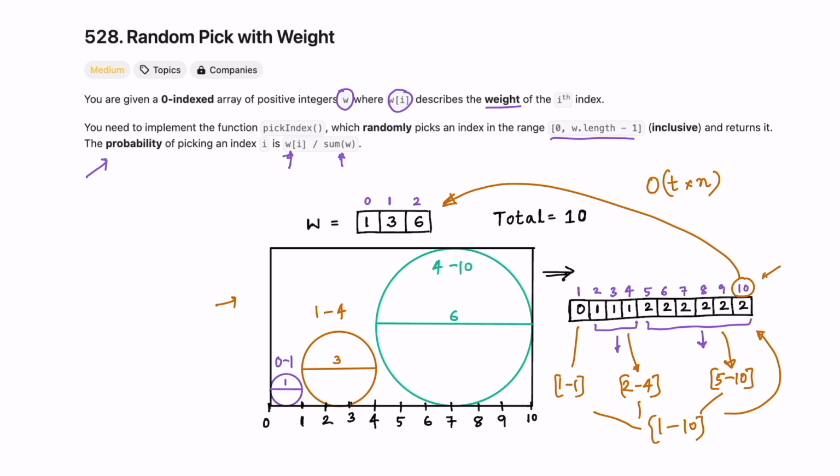So if we look at the end of these ranges, 1, 4, and 10, they match with the end of ranges over here, 1, 4, and 10. Why do they match? They match because we are breaking these candies up into pieces of weight 1, and each cell in this array is a piece of candy of weight 1, and each unit in this x-axis is a piece of candy of weight 1. That's why they match.